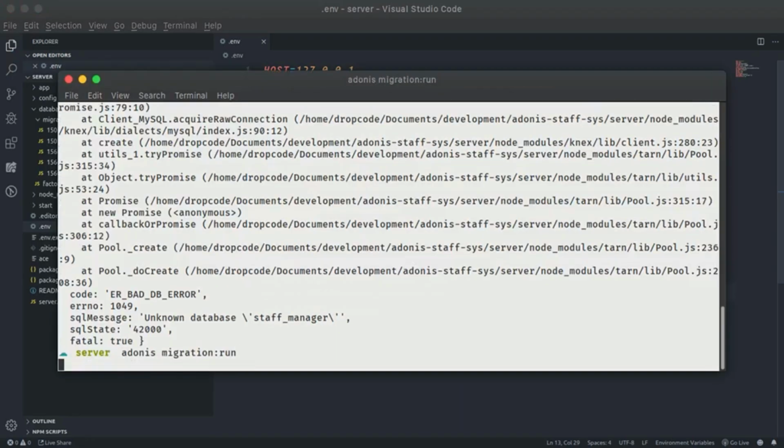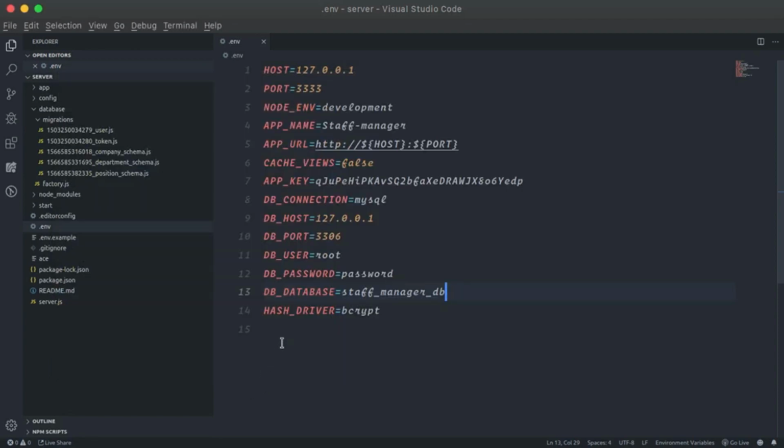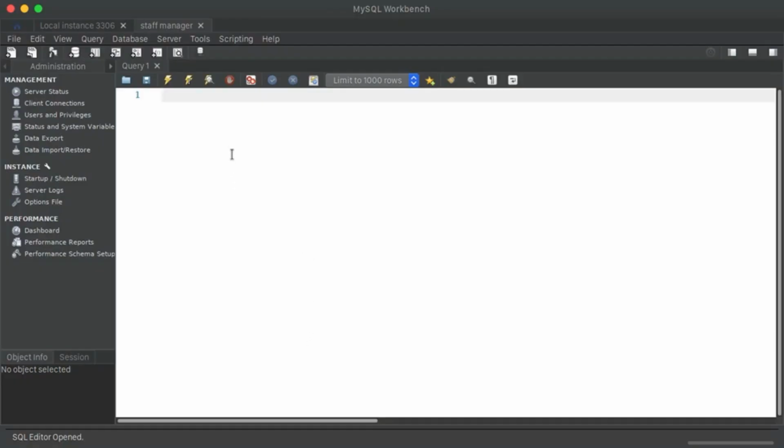That's why it's important to run these migrations so we know where our errors are and we can quickly correct and adjust that. Okay, so we have successfully migrated our database, our users table, company table, department, and positions table, and also tokens table. So since that's all set, let me quickly go back to the database to show you guys how that is going to work out.